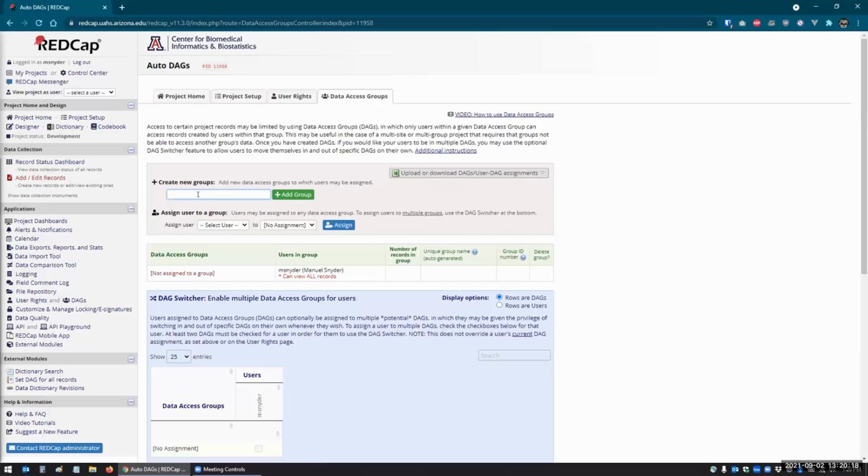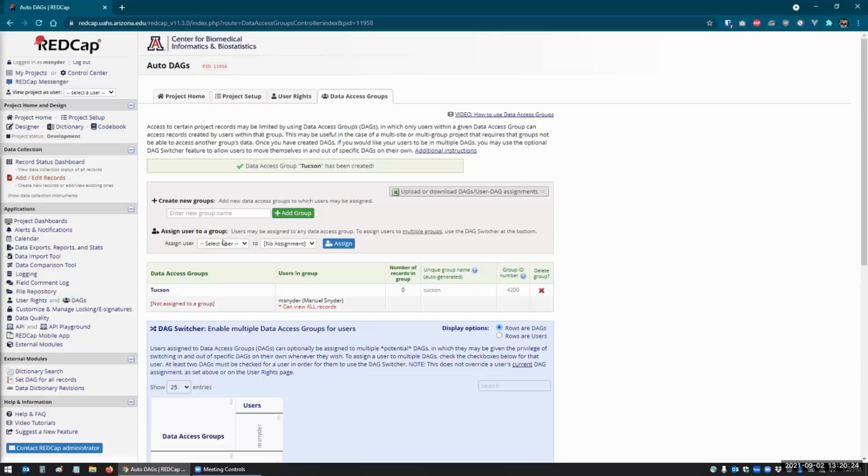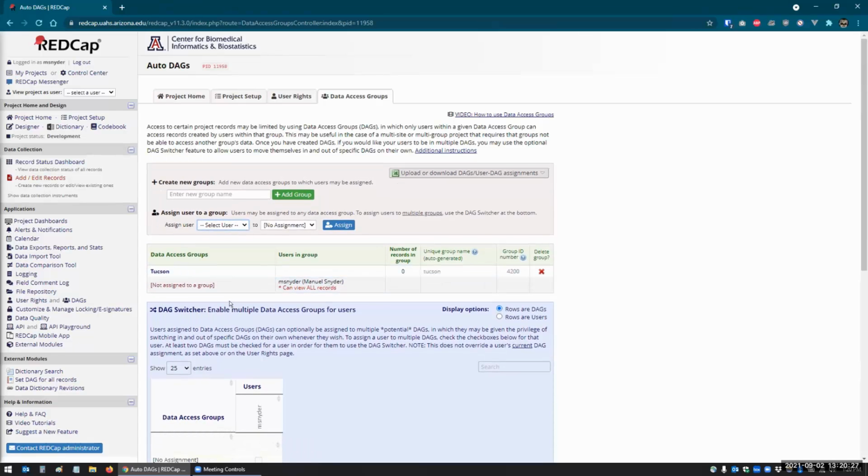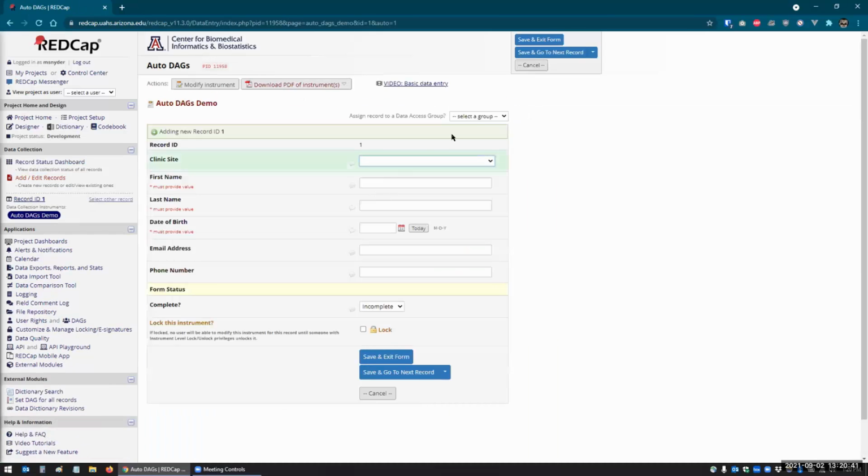So let me just put a group in here. You can see I'm not in a group, but if I added Terry, I could put people in these groups. You would see who was in the group, and once you assign records, you can see how many records are in that group. Now, if I go to add a record, you'll see that Tucson shows up in my data access group. If I was to add a person from Tucson, I would select Tucson from the dropdown and save them in that group. So this is where your data access group gets assigned.